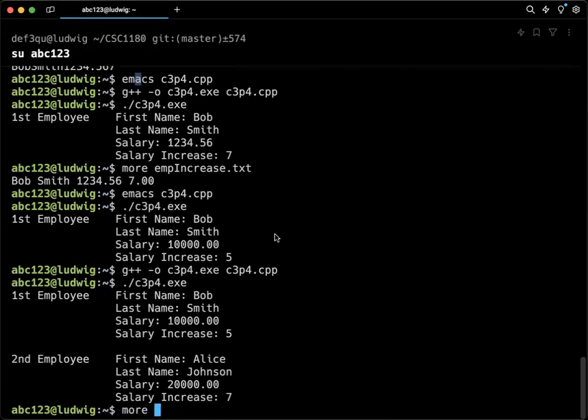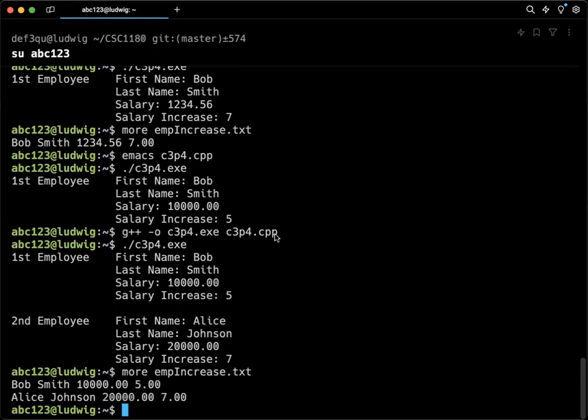Okay. So now let's look at the EMP increase again. And we see that we've got the 2 records here. The salaries look correct, and the increase looks correct. Okay, it's on a new line. We have spaces between it. We should be ready to go. Okay, so that's the first part.